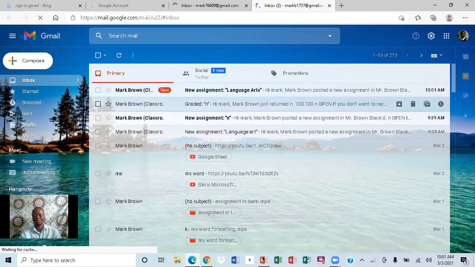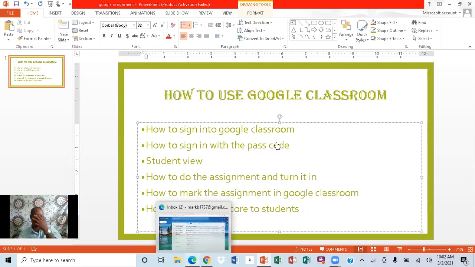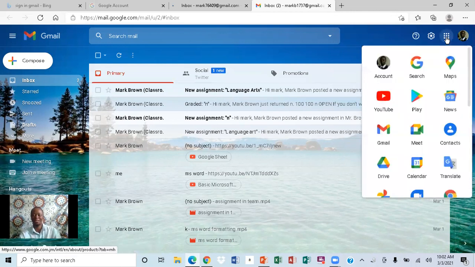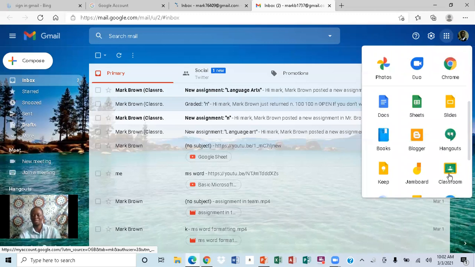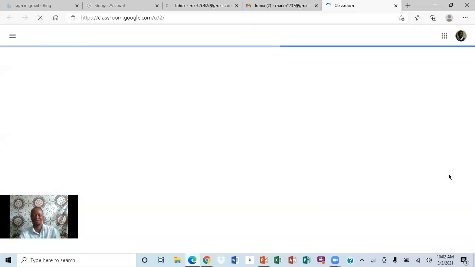It's very important. The next thing to know is to sign in with the passcode. The student wants to come in and view the assignment, so all the students need the passcode. This is set for the student email account. The student will come right here to the nine dots, then scroll down, then see Classroom, and click on that.